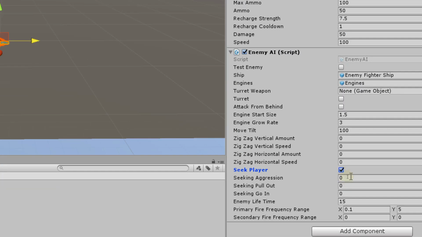We're going to go to seek player, yes. We're going to go to seek aggression and set that to 1. And seeking pullout will be how close to the player will the enemy U-turn away from the player. So it's going in, shooting. Then it pulls out so it can turn around and go for another attack run. So why don't we just make that 1. And seek and go in. This will be the distance from the player after that U-turn that it will turn back towards the player for that extra next run. I'm going to make that 2 for right now.